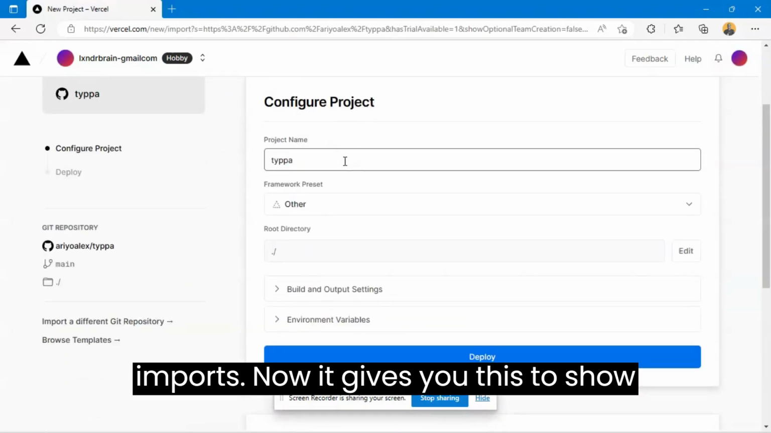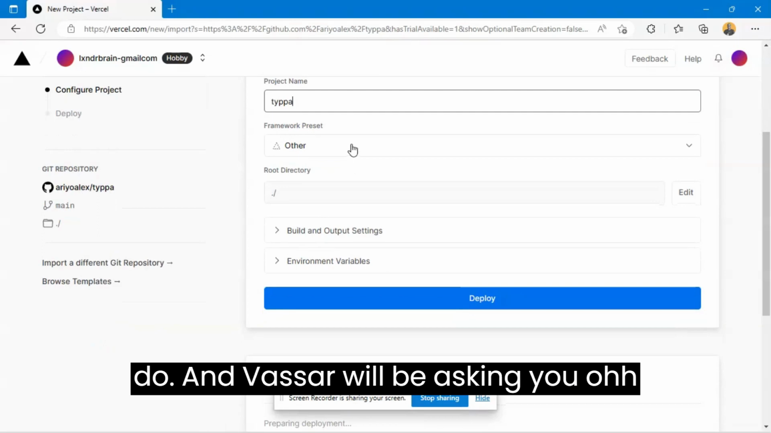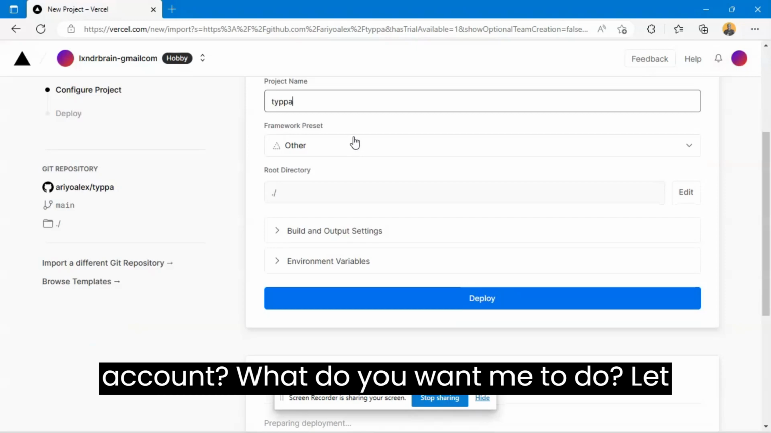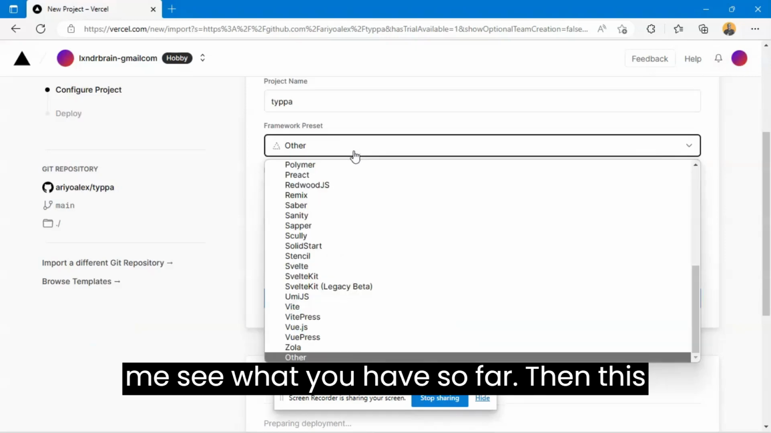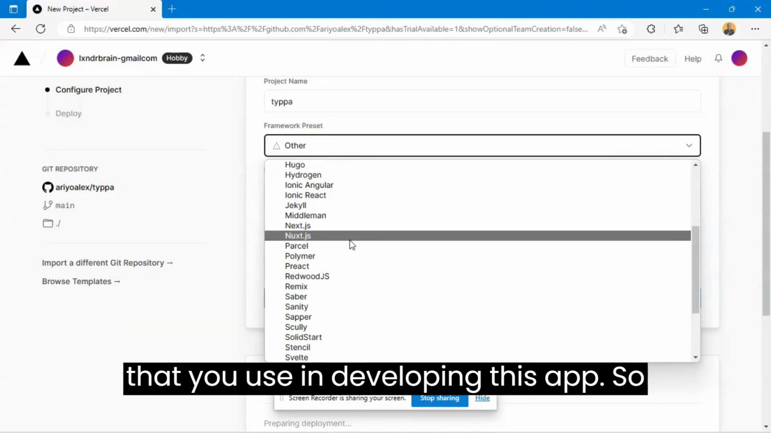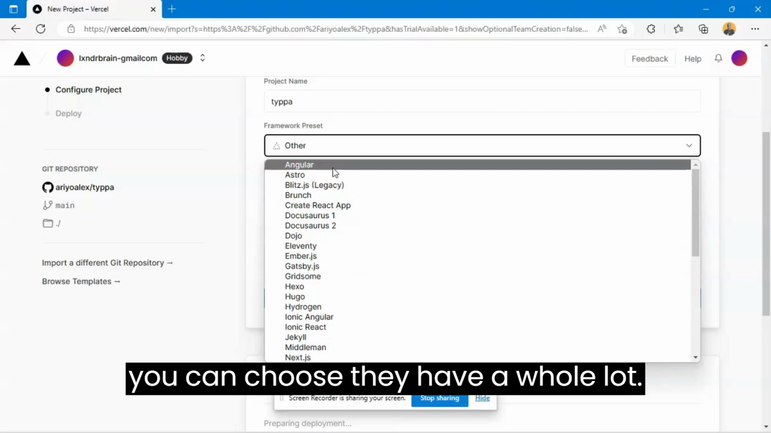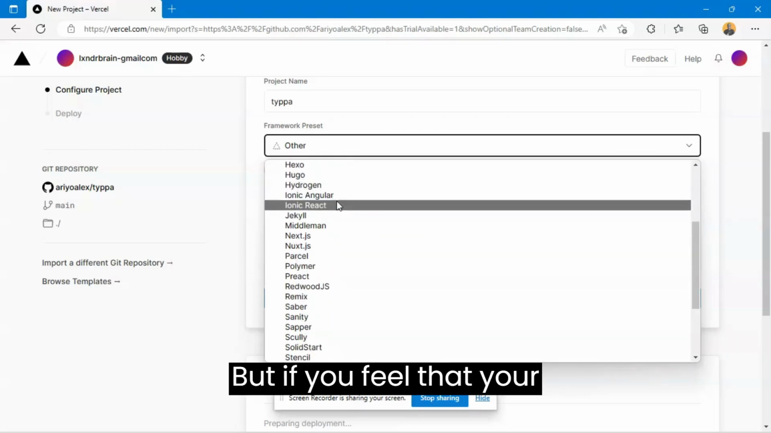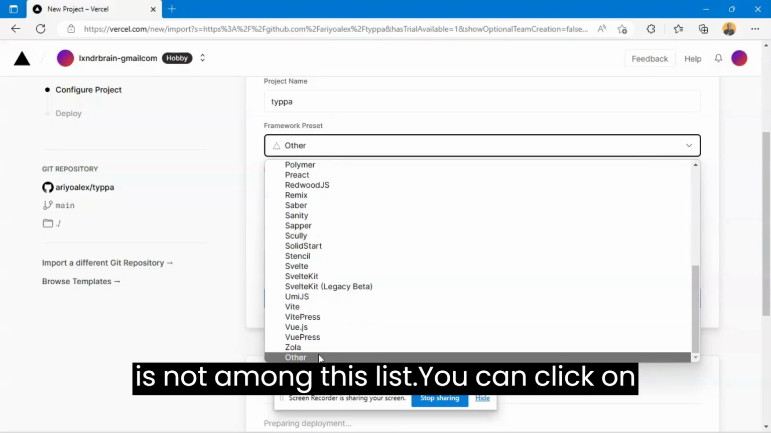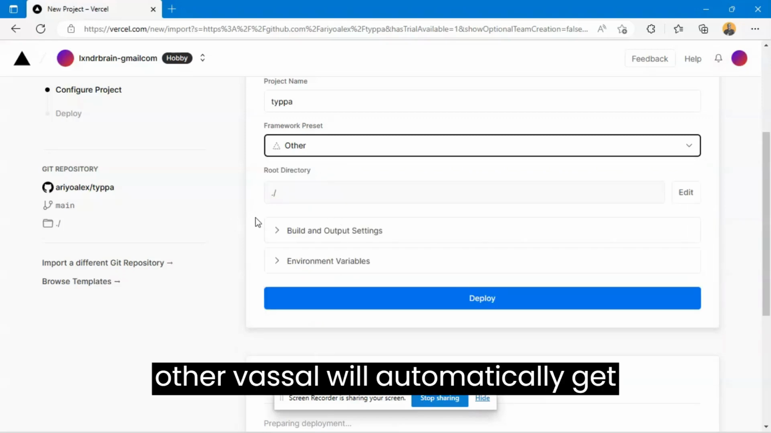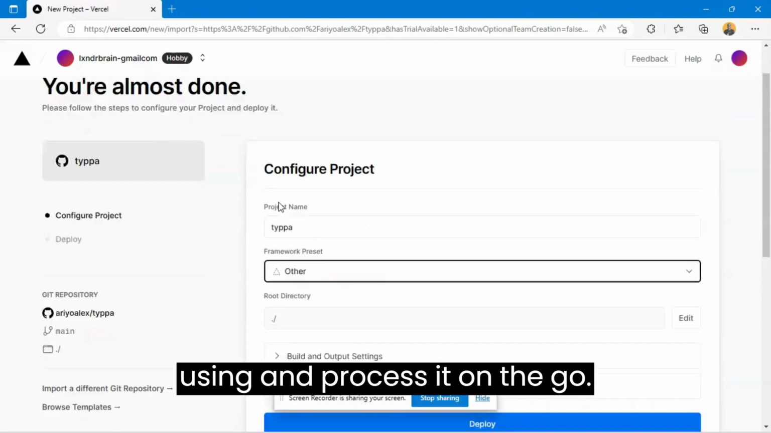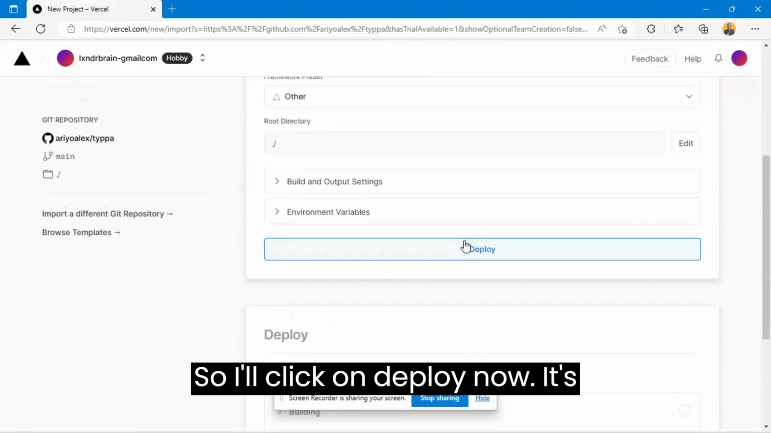Now it gives you this to show you a preview of what you want to do, and Vercel will be asking you, how do you want me to set up this account? What do you want me to do? Let me see what you have so far. Then this framework means what is the framework programming that you use in developing this app. So you can choose. They have a whole lot, but if you feel that your programming language or framework rather is not among this list, then you can click on other. Vercel will automatically get which languages you are using and process it on the go. So I'll click on deploy.